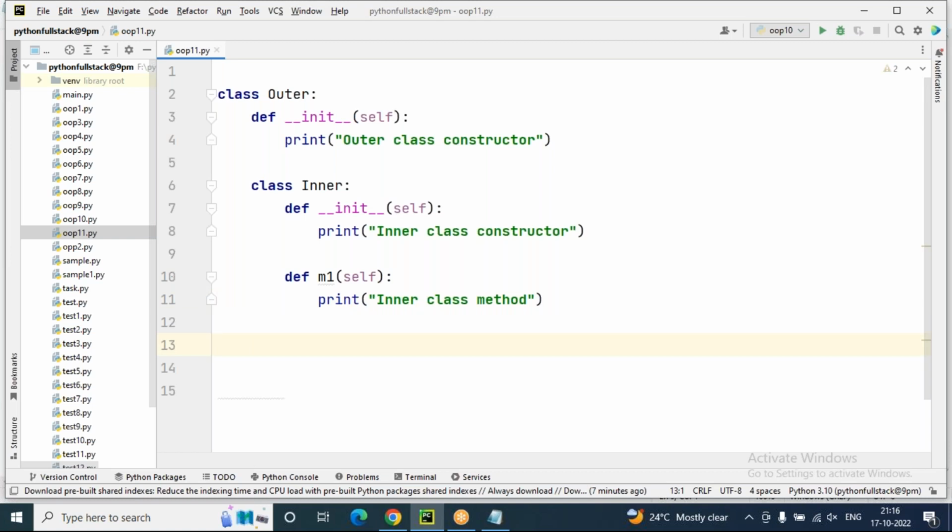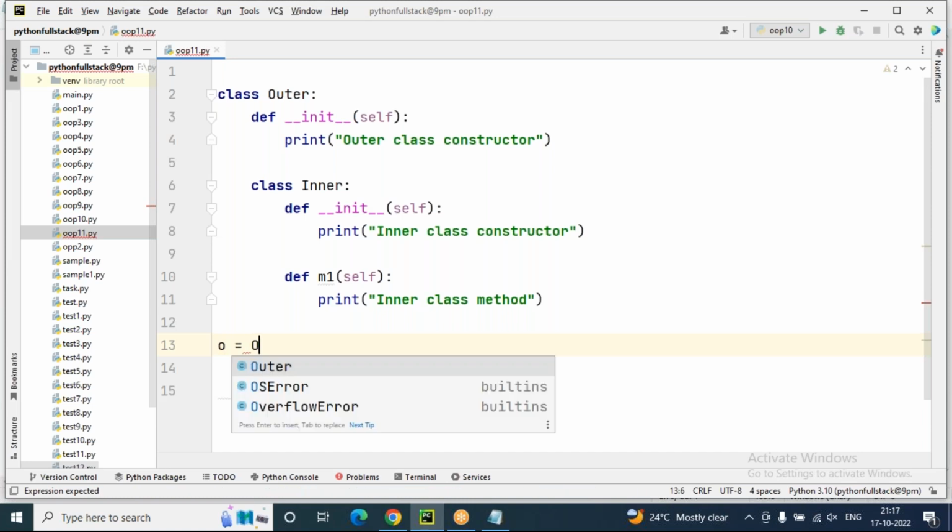Now, how can I access this constructor and this constructor and this M1 method also? So first of all, we should create an object for what, sir? Outer class. So let's try to create an object for the outer class. O is my object name. You can take any object name, it's not an issue.